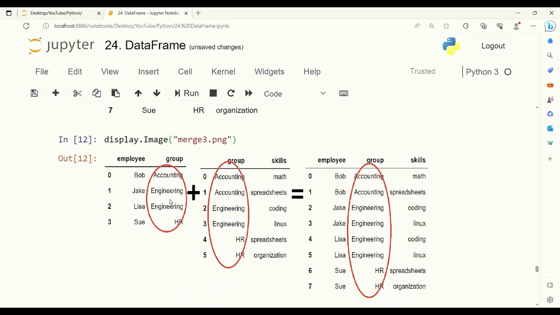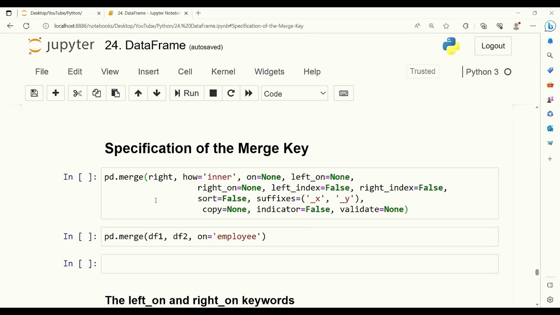Because there are two engineering rows in the first data frame, and two engineering rows in the second data frame, as a result of merging these two data frames, we get a data frame where there are 4 rows of engineering. The merge method has different arguments.